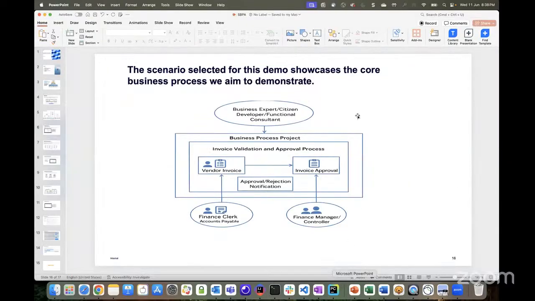But today I will show what use case we are going to cover. I hope you are able to see my PowerPoint presentation. Team, anyone? Yeah, we can see. Okay. So this is the scenario we will cover today. This is the business process project, right? We are in SAP Build Lobby as a business expert, a citizen developer, or a functional consultant. All have the role to access the SAP Build Lobby. The scenario is we are going to create an invoice validation and approval process.